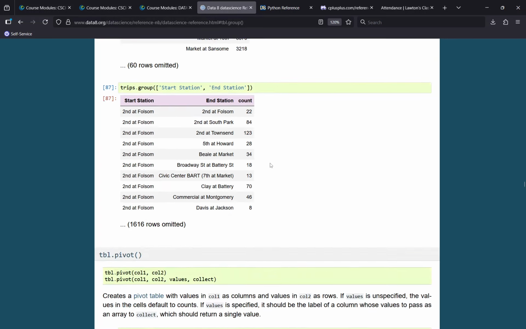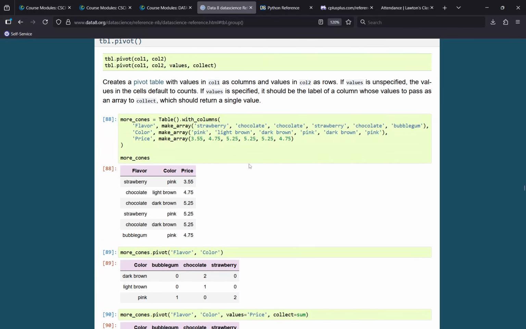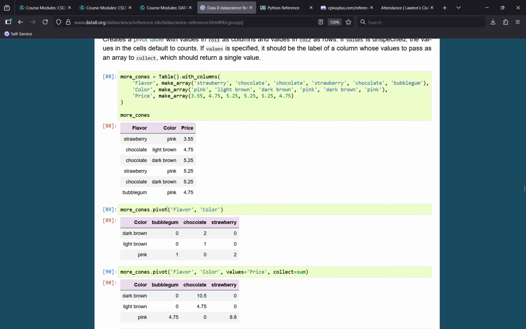Instead of group, it's called pivot, and it's right next to it on this documentation page. So you give it at least two things, and it's going to make what's called a pivot table. Like if you have this, here's your cones table. If you pivot based on flavor and color, these are two different categorical variables. It's going to put the first one as the columns, and then the second one as the rows.